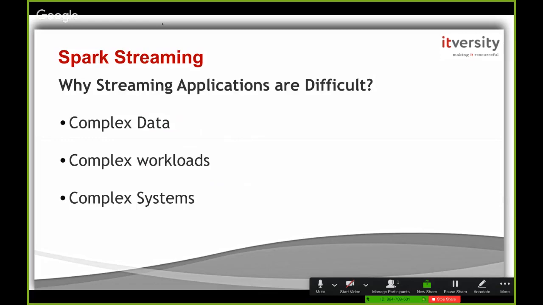There are so many other challenges, but these are the main challenges that you should consider when building a Spark streaming application. Data is complex. You have to handle multiple workloads. You should also handle all the failures when you're building a Spark streaming application.